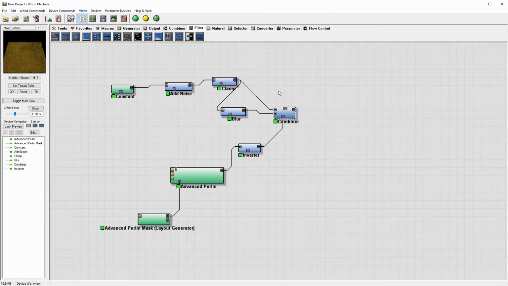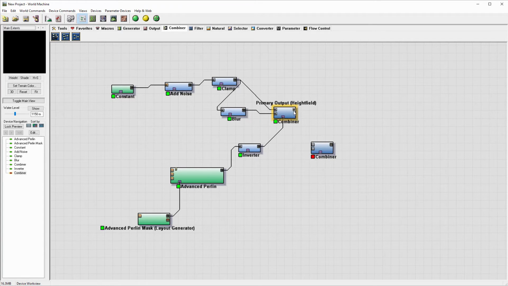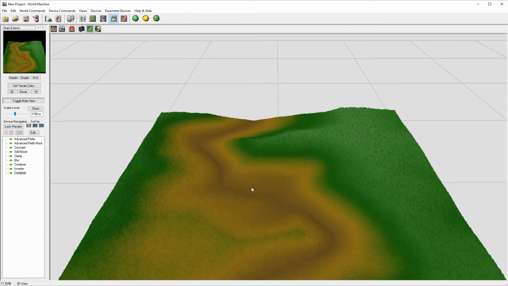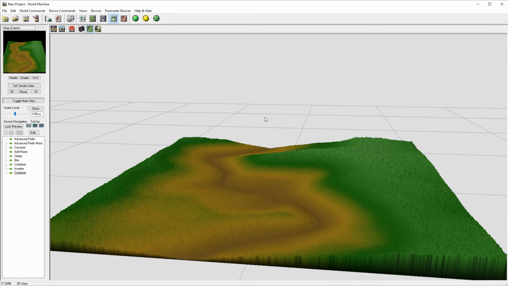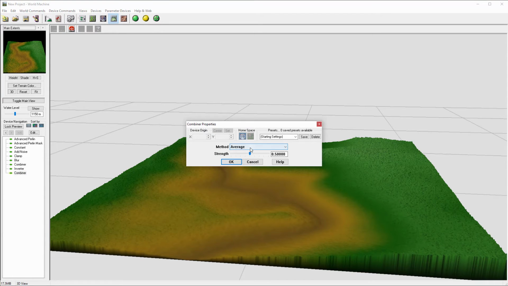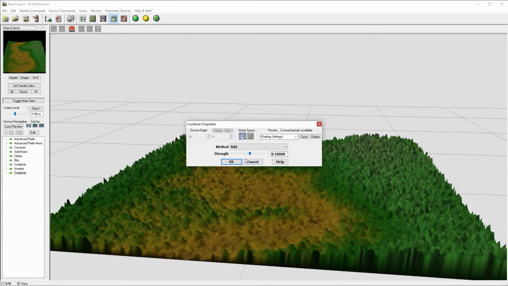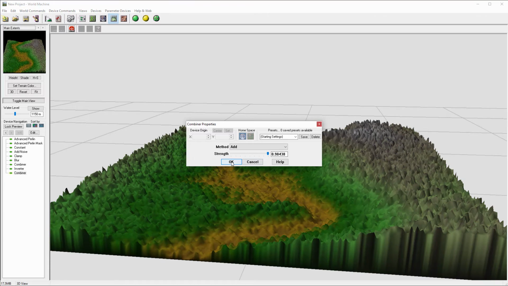So the next thing we want to do is combine our Perlin with the map that we just created. So we'll go inside and add more combiners. We'll just select combiner and advanced Perlin. So at this point we'll render, preview, and you can see how we already applied our effect. To achieve better results, we need to go inside and switch to the add. Okay, let's pop it all the way high.